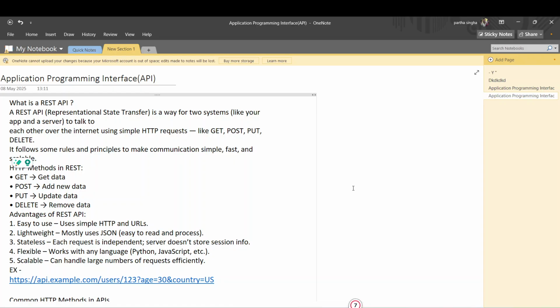In the previous video we showed what an API is with a real life analogy, and in this video we'll cover some of the important concepts you need to know to master APIs. So the first concept that we will learn today is what is a REST API.